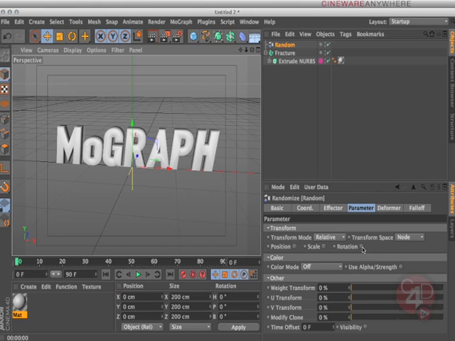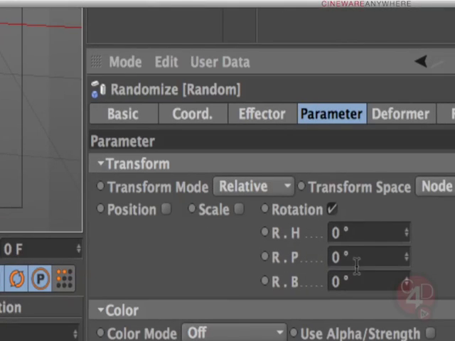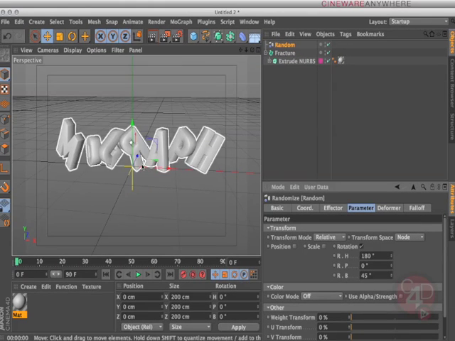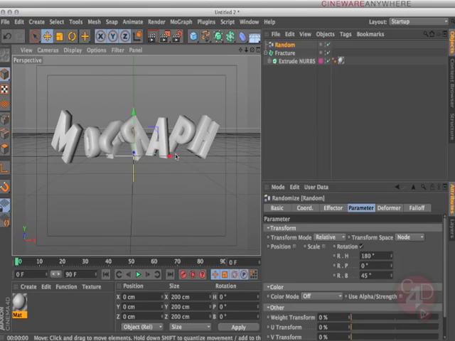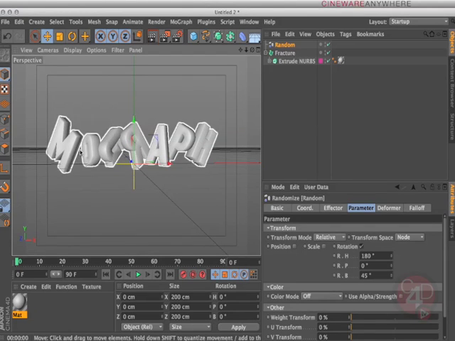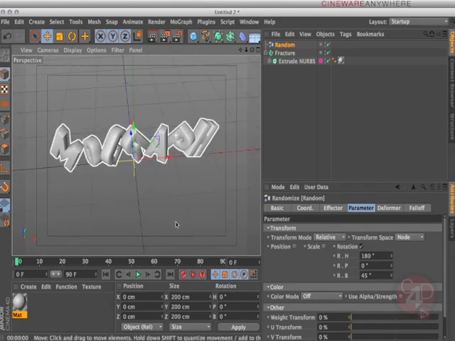Now I'm going to activate the rotation, and I'm going to add some values. Let's say on the heading, I'm going to rotate 180 degrees, and maybe in the banking, or the Z-axis, I'm going to rotate 45 degrees. These are the values that the random effector is going to take to randomize my characters and rotate them in this fashion. If we look at those elements, we can see that indeed every single element is rotated randomly according to those values.